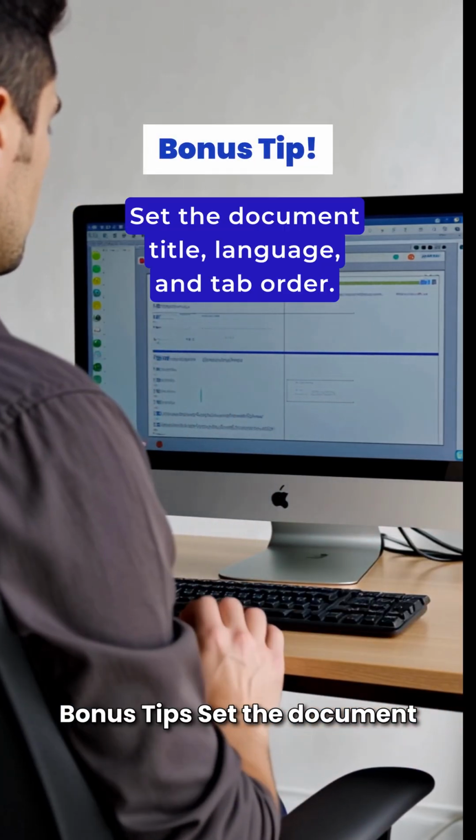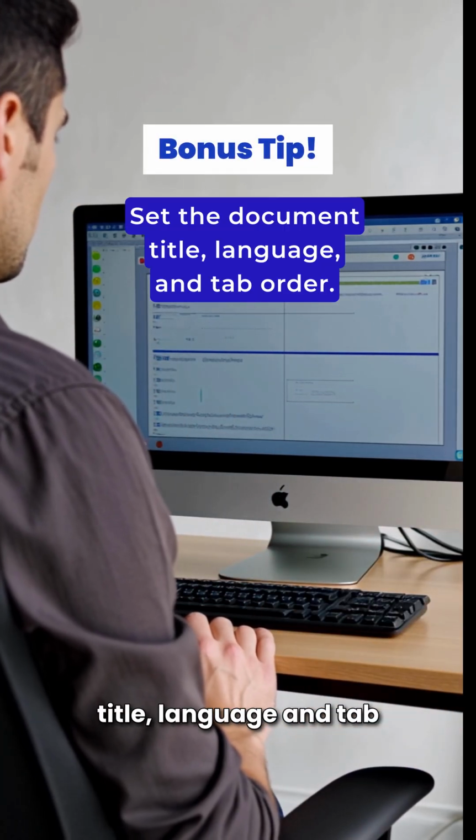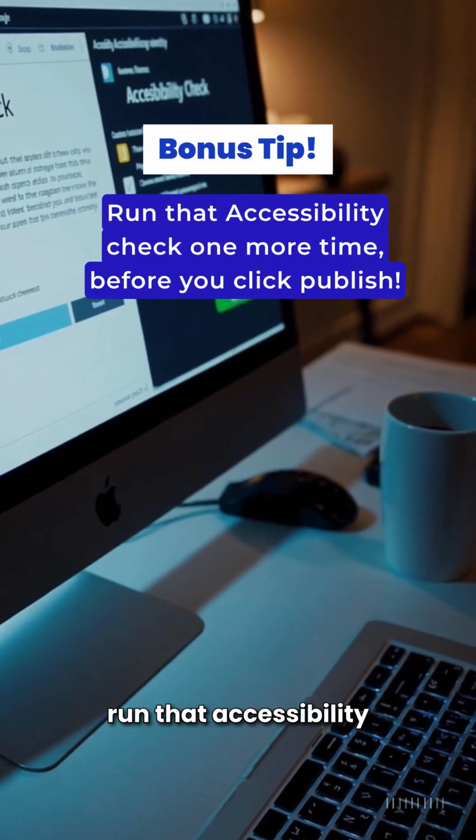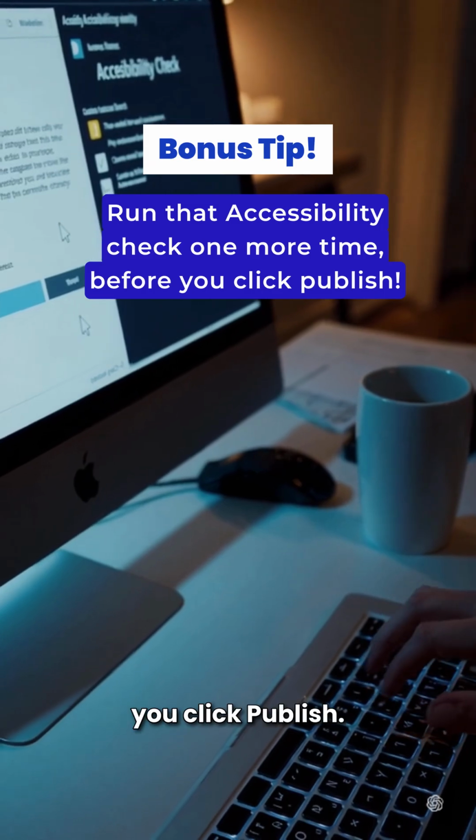Bonus tips, set the document title, language, and tab order. And of course, run that accessibility check one more time before you click publish.